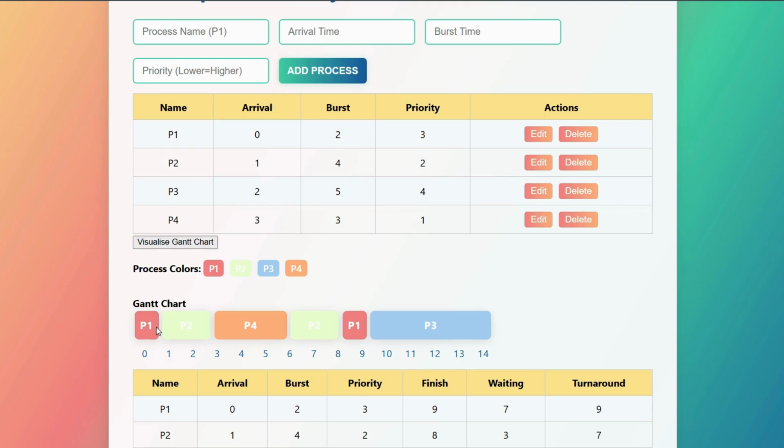When it reaches 1 second, P2 arrives, which has priority 2, even lesser than the priority of P1: the priority of P1 is 3 and P2 is 2. So P2 enters and interferes in between. Once P2 interferes, it starts running its burst time of 4 seconds.